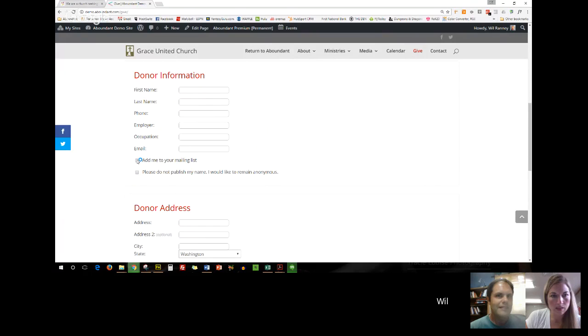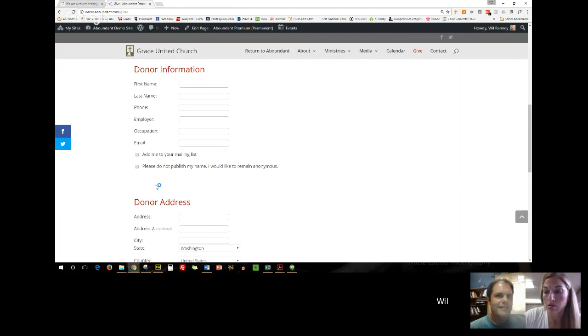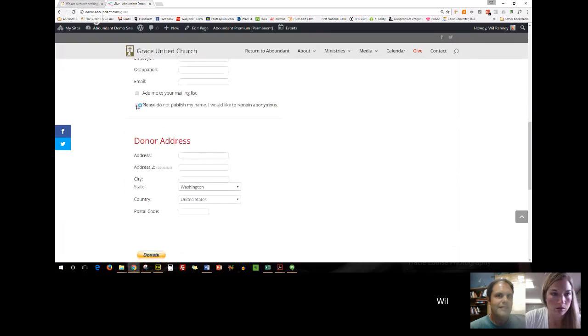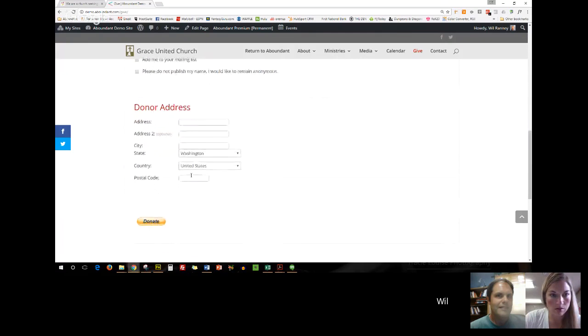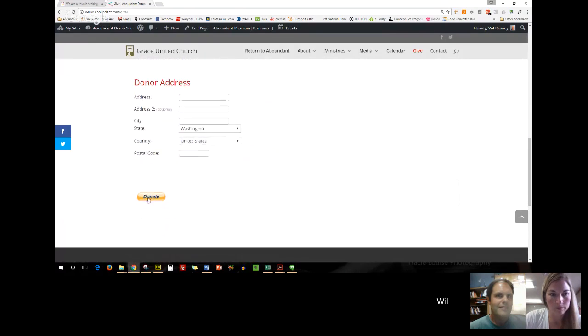You can set this up in donations too, if you guys already use MailChimp, I think that's the only service it works with. But if you wanted to have donors automatically be signed up for your mailing list, they can keep donations anonymous, and they put in their address. And then when they're done with all that stuff, they hit donate, and it takes them to PayPal to finish the transaction. If they did a recurring donation, it will set up a profile on PayPal where it'll occasionally charge them, and they'll give again.